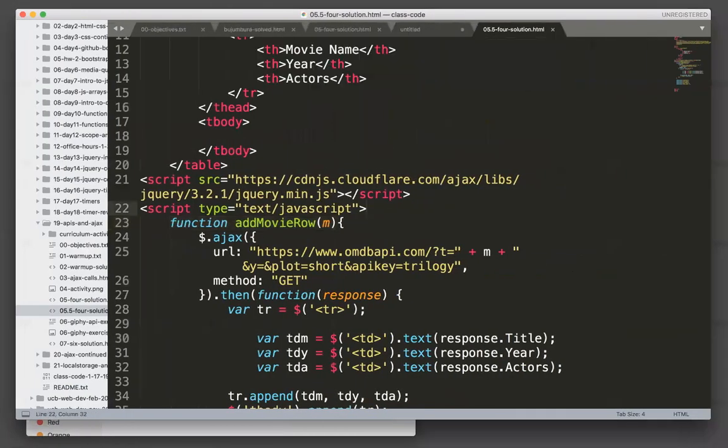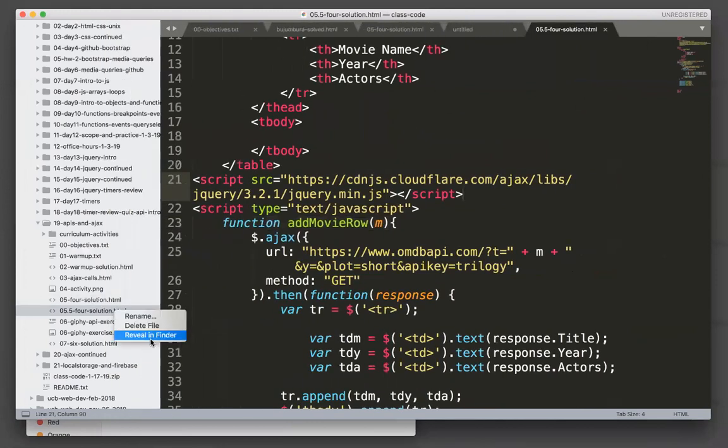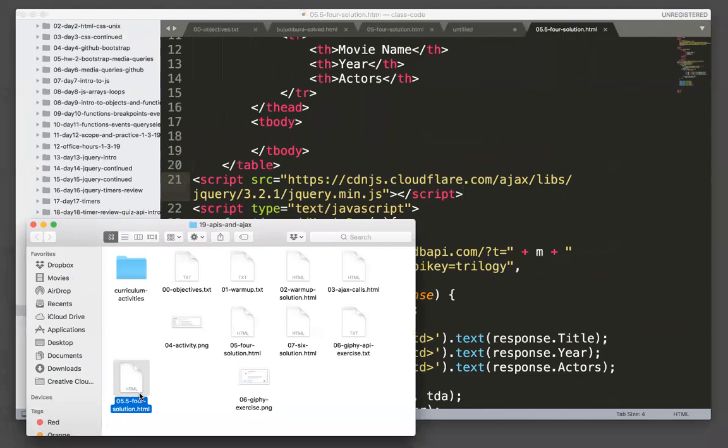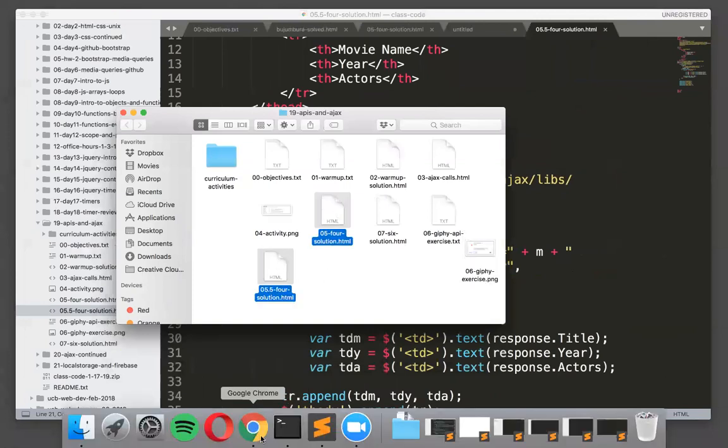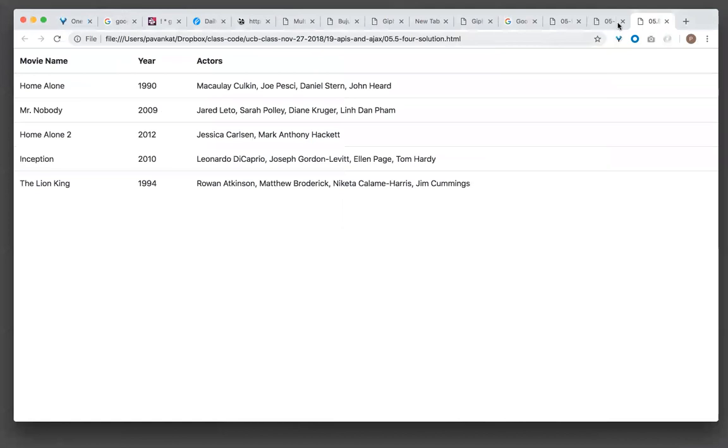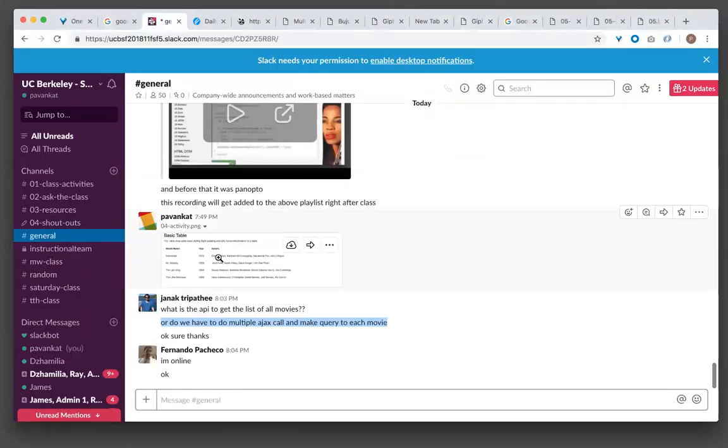All right, so let me send this to you guys. And we'll have one more activity. And this one will go over, where's Slack? Okay, right here.